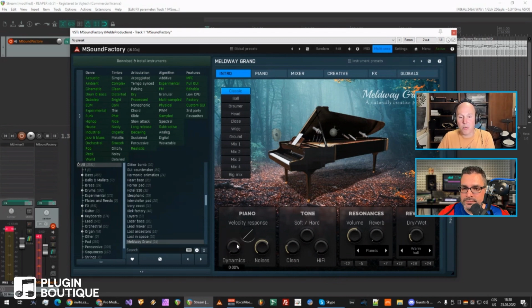Without it, I'm going to play one key just from the lowest velocities I can do. Wait a second, something is wrong. Nothing's playing. Yeah, because there are no mics. So this is the natural velocity range of the piano.